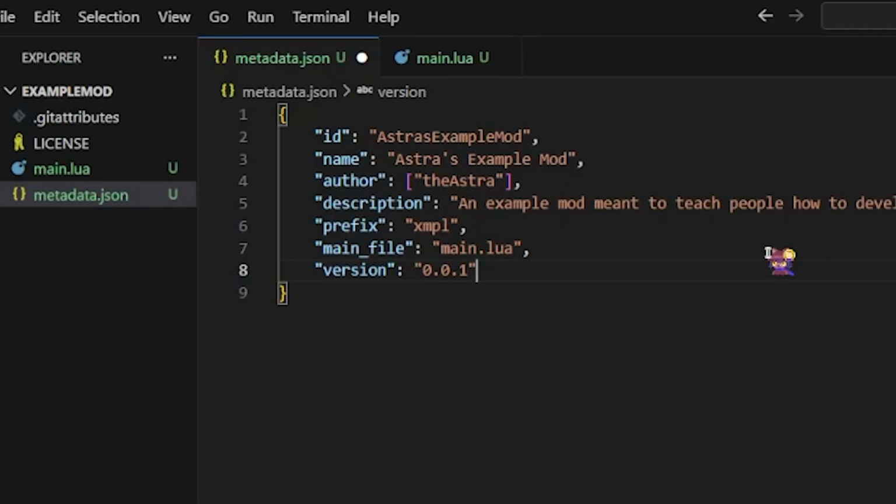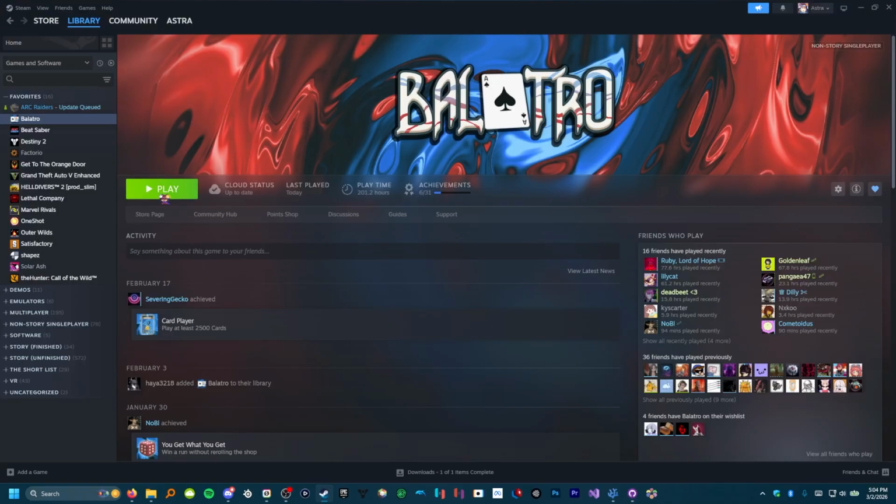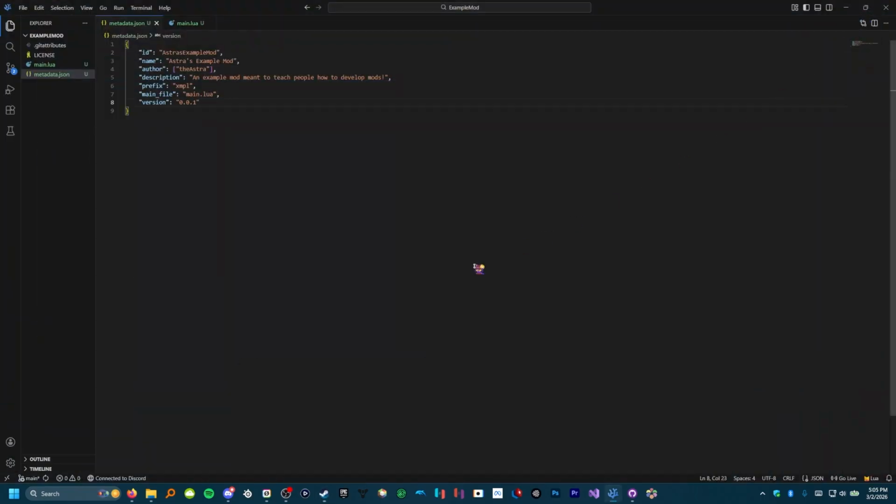Basically, this is the standard versioning that we use. The first one is your major update, this one is your minor update, and this one is a patch, or at least I believe that's how it goes. And we are going to Control S to save. Save as often as possible. That is super duper important. And now let's boot up the game and see if it gets detected.